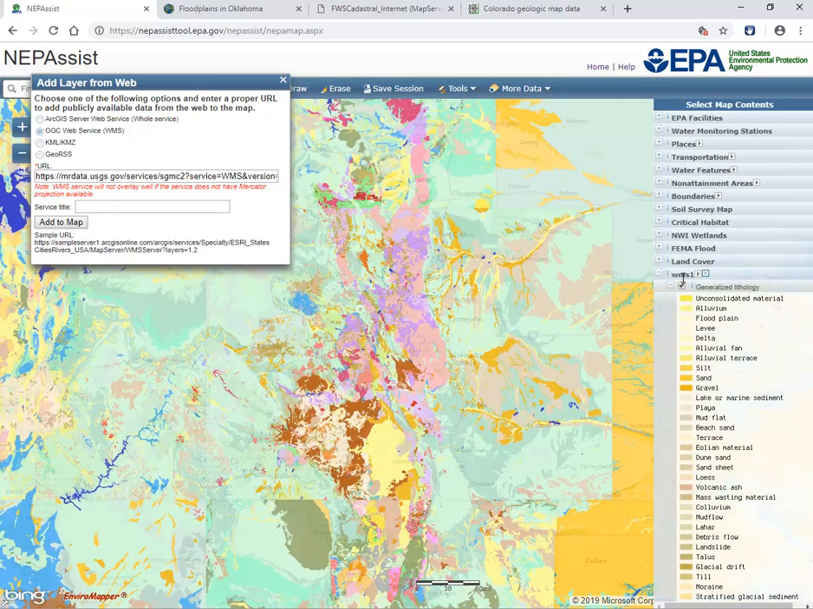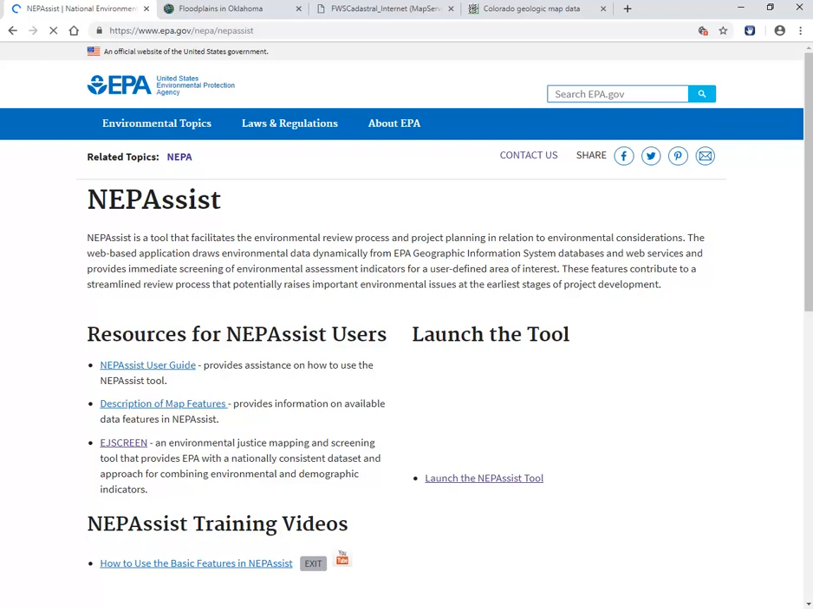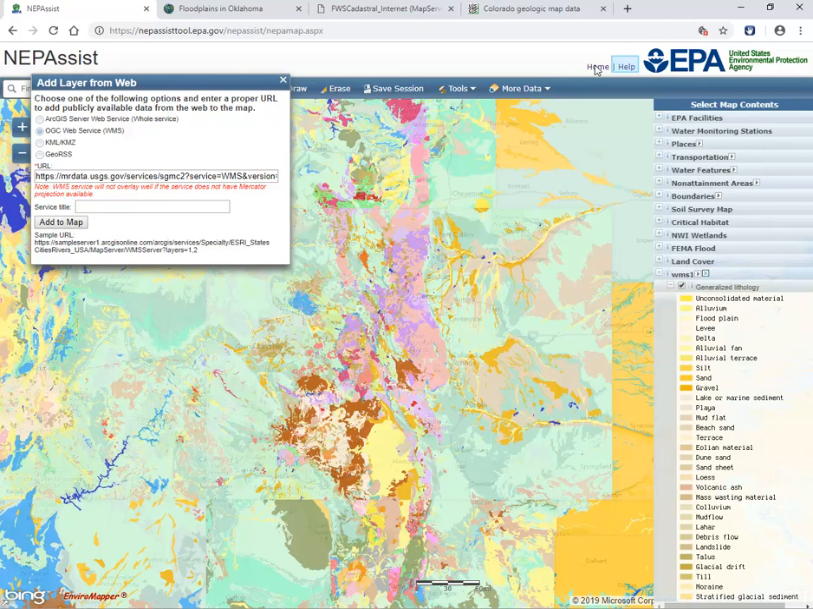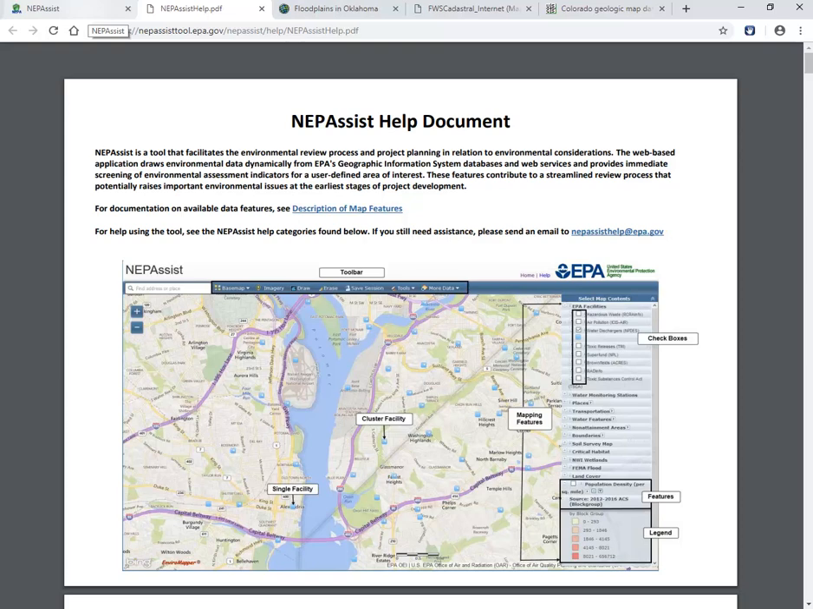If at any point while using NEPAssist you feel like you need more help or do not understand a term, there is support available. At the top right corner of the screen, you will see two icons. The first icon is Home, which will bring you to the NEPAssist homepage, where you can get information about using NEPAssist. Next is the Help icon, which will open the NEPAssist user guide, which explains using the different functions of the tool. Watching all the NEPAssist training videos will optimize your user experience.